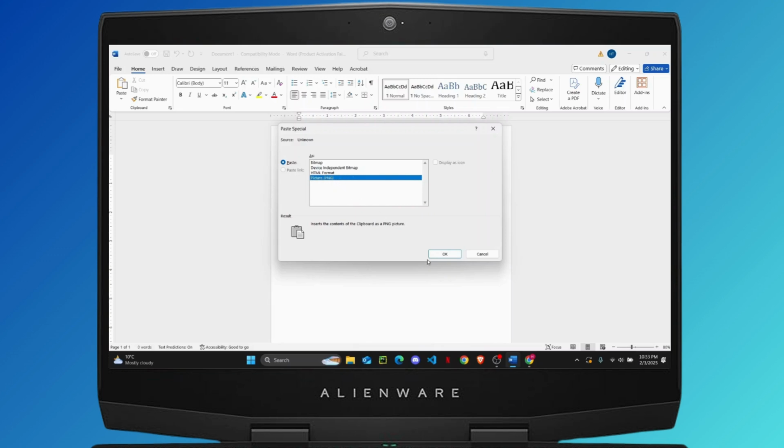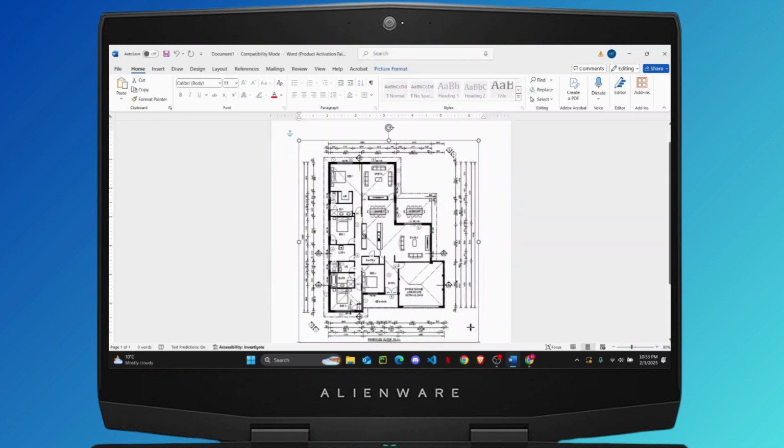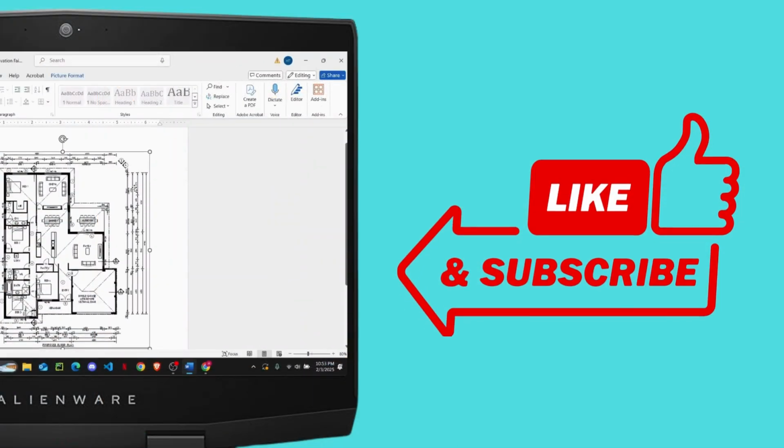I've just copied a picture, but I'm just going to click right here. Now click on OK, and then this image will be here on your Word. So that's pretty much it, guys.